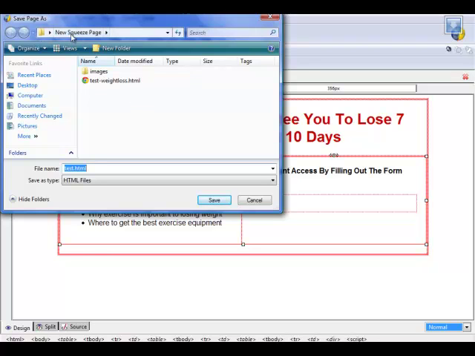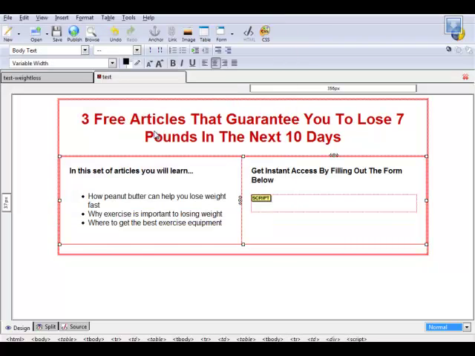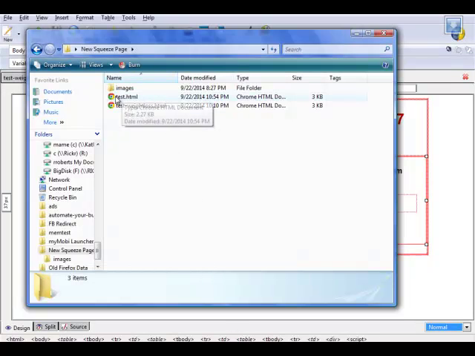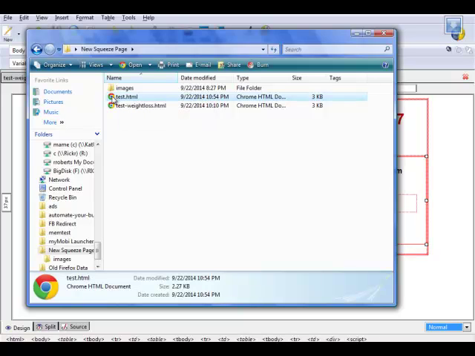And here on my desktop, I've created a folder called New Squeeze Page. I'll just save it in there as test.html. Okay, so now I'm going to go to that folder, and this is the page we just created. So I'm going to double click on it and open it up in a web browser, and we'll see what it looks like.